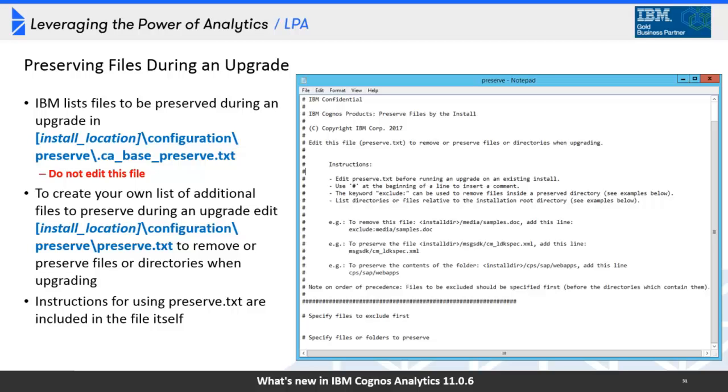And then one last thing before I get to some of the questions. This is a way for you... once in a while we find ourselves modifying files out in the Cognos Analytics install folders. And of course, we do an upgrade in place, and the files are overwritten. So there's now a file out there called preserve.txt under the configuration preserve folder. Don't touch the CA base preserve, that's IBM's. Preserve.txt, that's yours. You have instructions right in the text file that tell you exactly how to make entries so that your customized files can be preserved on upgrade.